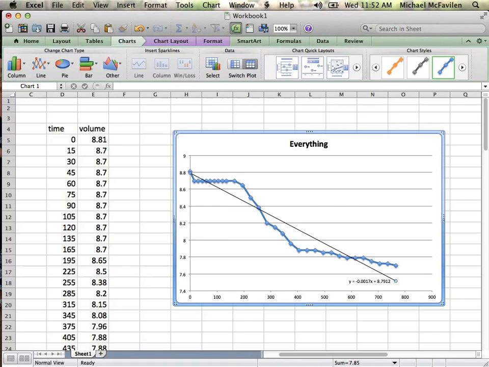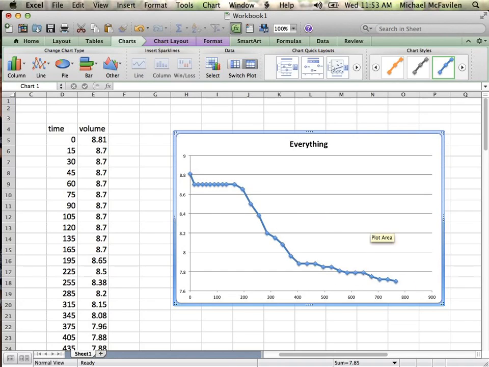What did it fit the straight line to? The whole data set. We only want it for the beginning data set. I cannot find out how to get Excel to only fit portions of an entire data set. So the irritating thing with Excel is that we're going to have to go through and adjust this. So I'm going to delete that equation.